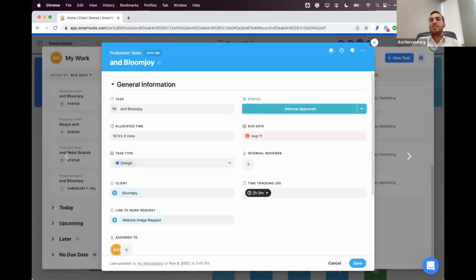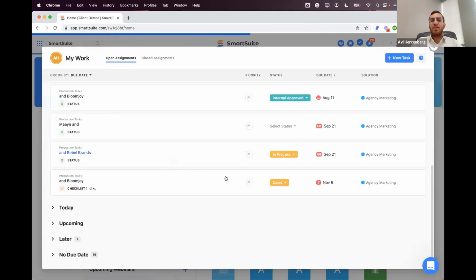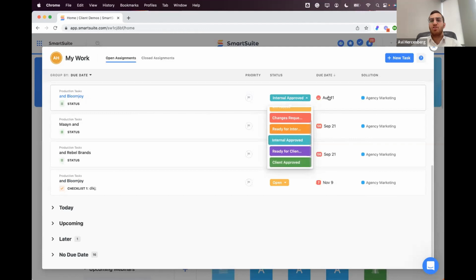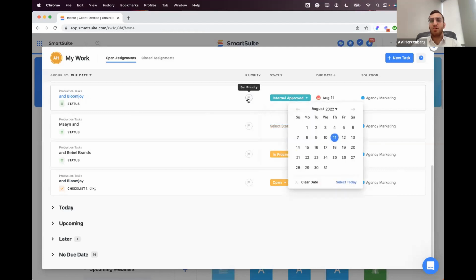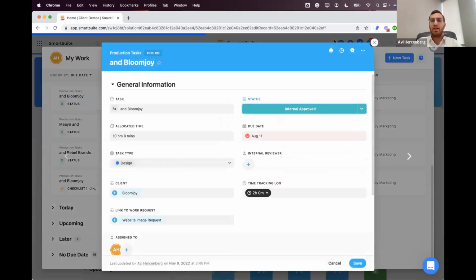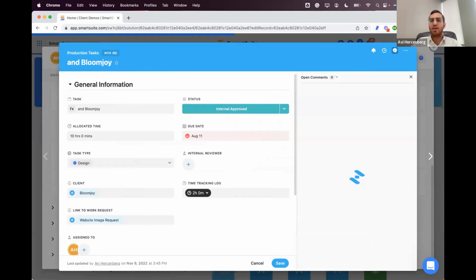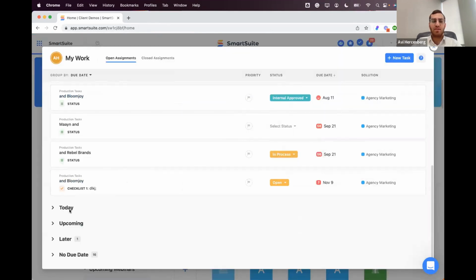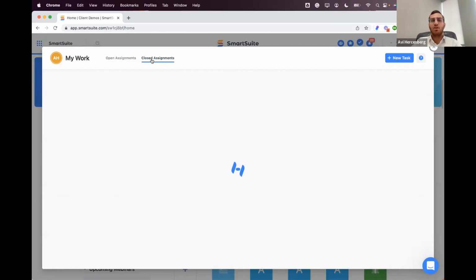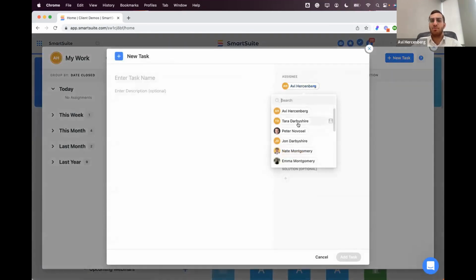And then you can change the status, you can change the due date, you can see what solution it's for, change the priority, or dive right in and work on that record, come back and do the rest of whatever you're looking for. You can go into your closed assignments. You can add yourself or someone else on your team a new task.